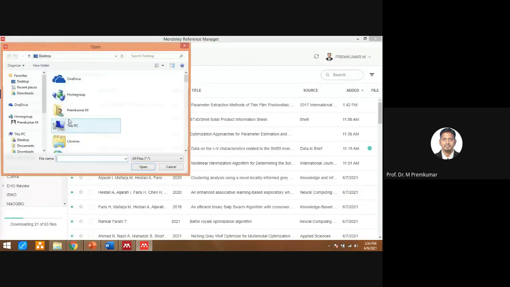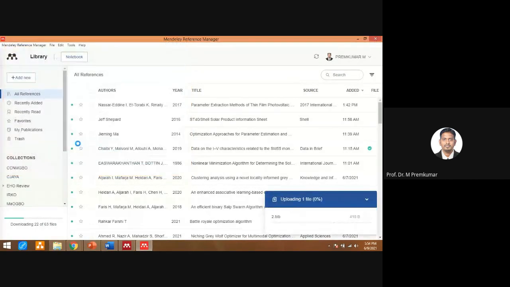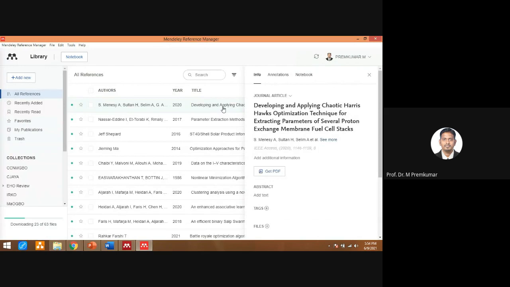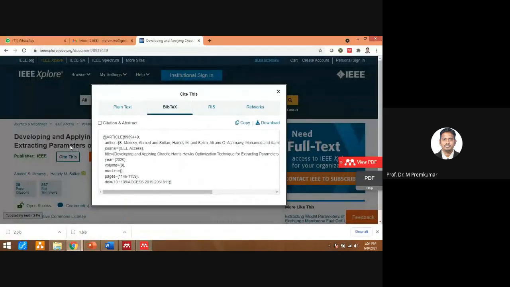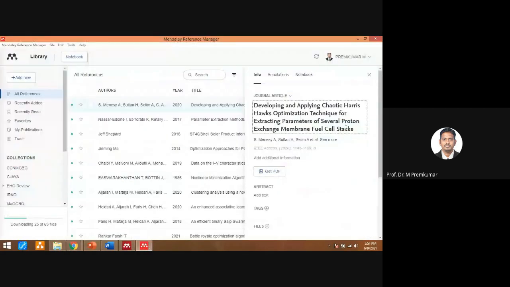BibTeX, and here you can see the second file is there, so just click it. Can you see, one file is uploaded. This is the paper you uploaded just now, and these are the details of that paper. The paper title is Proton exchange membrane fuel cell stacks. Author name, everything will be there. If you want to get the PDF, just click this button, and it will automatically download your PDF file.